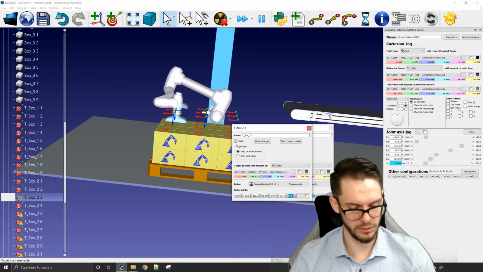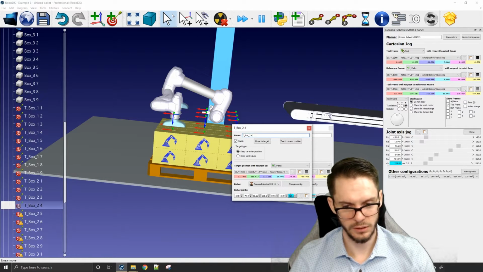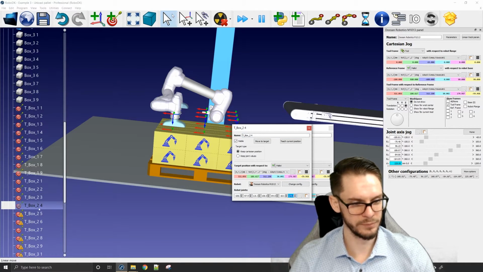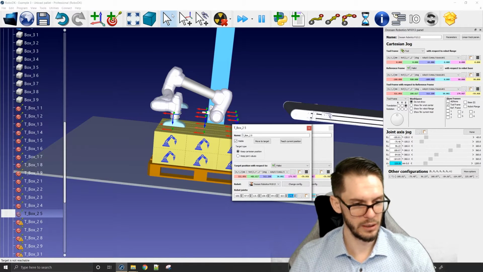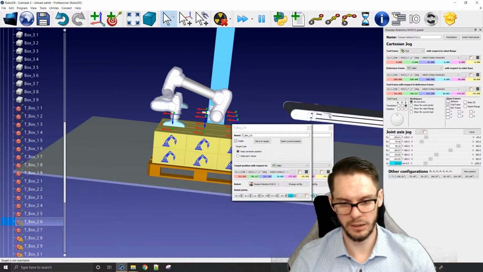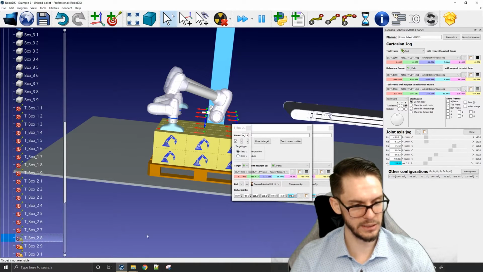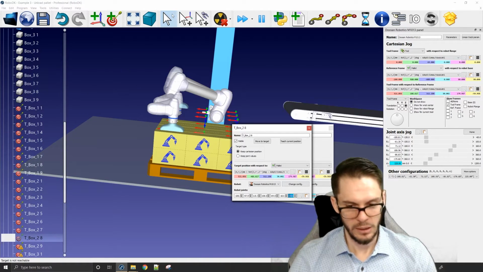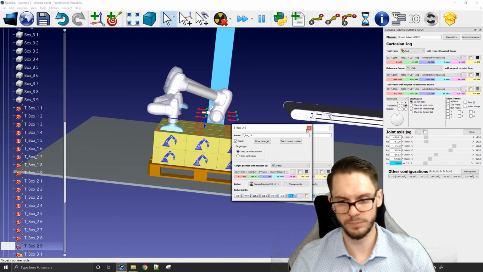F3. Control A, Control V. F3. Control A, Control V. And we're doing that for all the boxes in this second layer. It's not a very long process. Wow. Okay, F3, Control R, Control V, sorry.